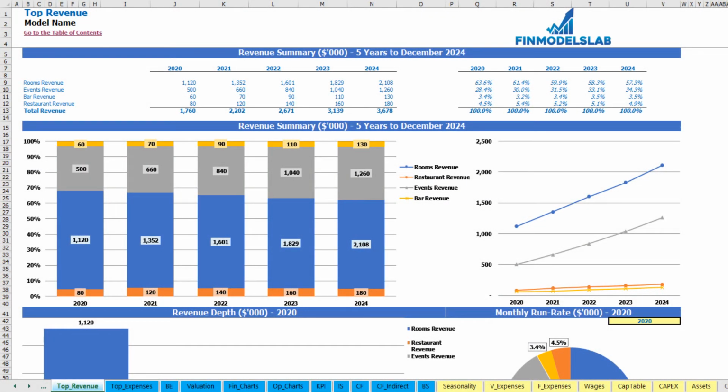On the top revenue tab, you can see the revenue breakdown by rooms revenue, events revenue, bar revenue, and restaurant revenue. Also, you may see the breakdown of absolute values by years and percentage allocation by years.